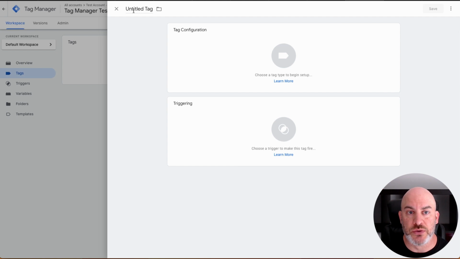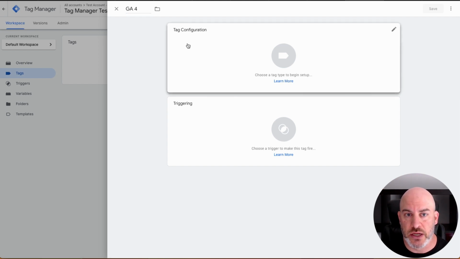First thing you want to do is name the tag. This way, if you ever have to come back and adjust it, you'll know what it was. So we're going to call this GA4, so we know that it's for the Google Analytics tracking code. And then we have to create our tag configuration.